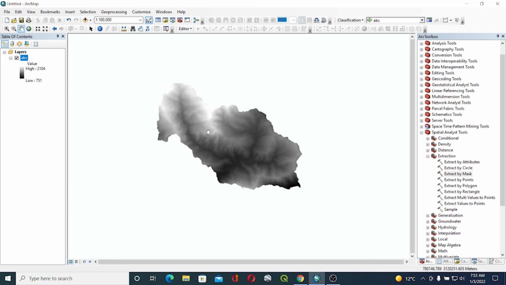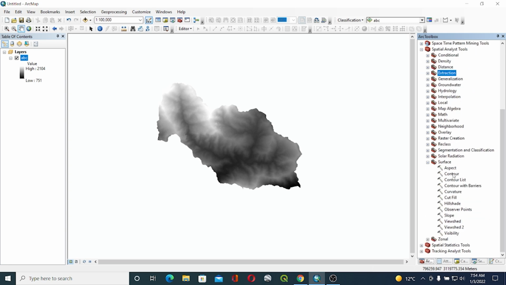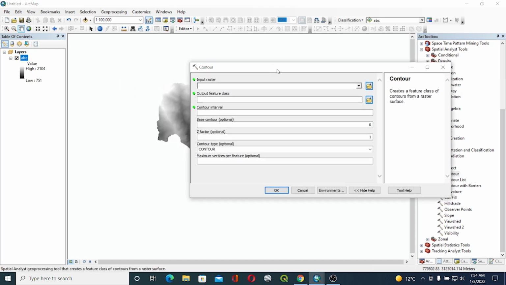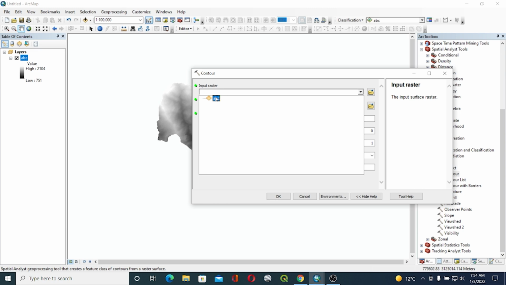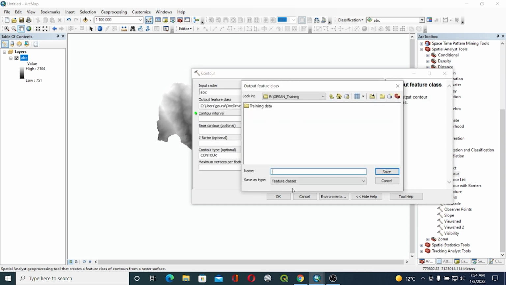For creating a contour, I'll go to the Spatial Analyst tools, and then inside Surface you can see Contour. So I'll be using this tool named Contour. Double click on this and we'll get this type of box, and I'll be using the input raster as ABC, and I'll save this in the same folder as contour, and then I'll save this.